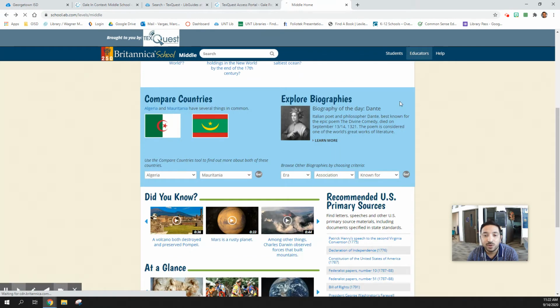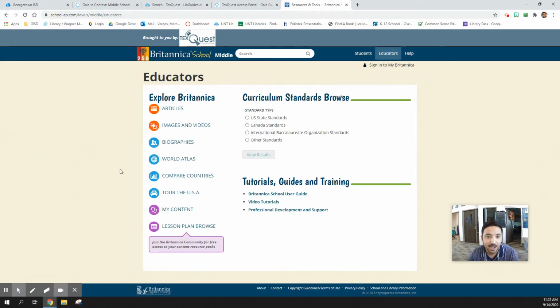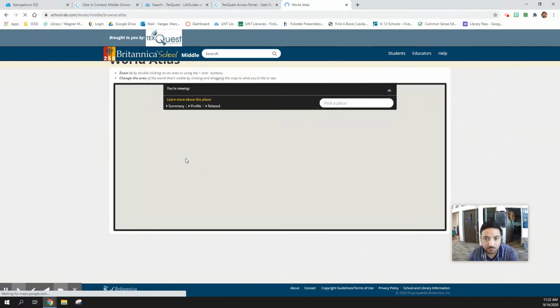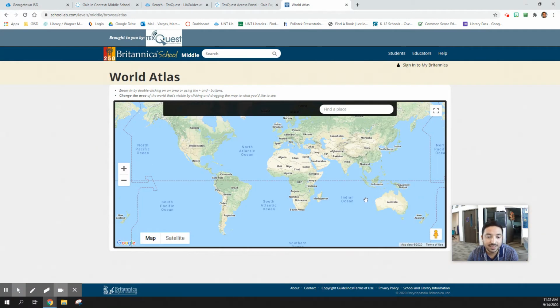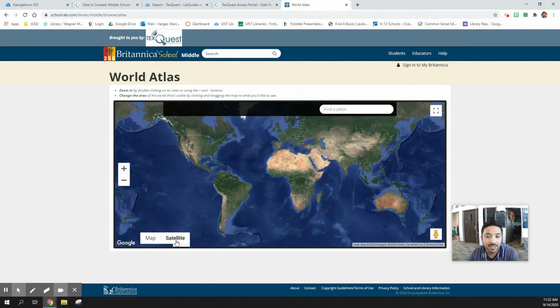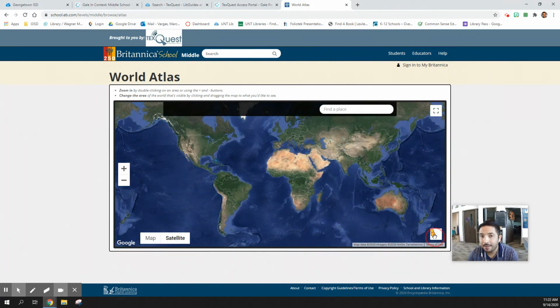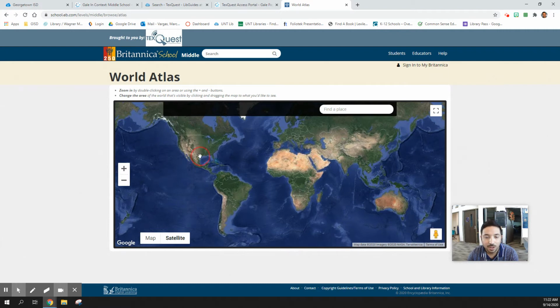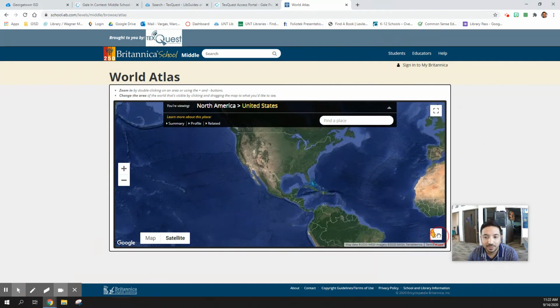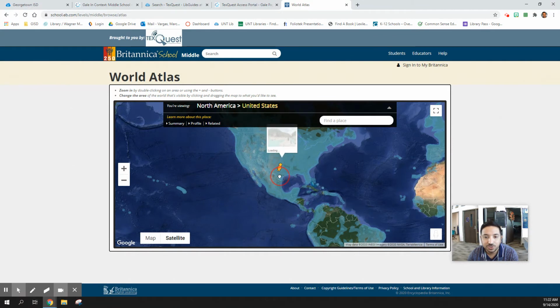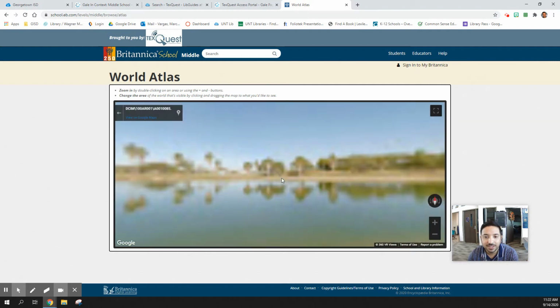If I go back to where educators are at, that tab, here on the World Atlas, it's pretty cool. It's going to pull up a map of the United States. You can go map, you can go satellite. Here's this little guy. If you've used Google Maps, it's sort of the same concept. So I want to drag this guy or woman into, let's say, I don't know where this is at. Okay, let's go there. Sure, I have no idea where this is at.